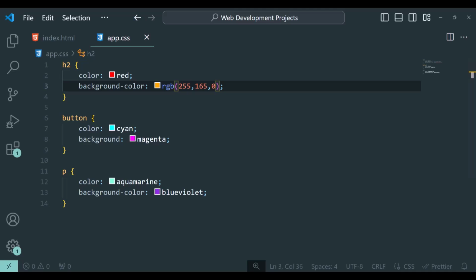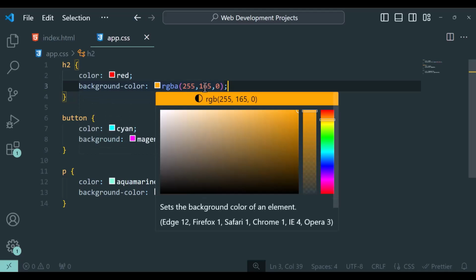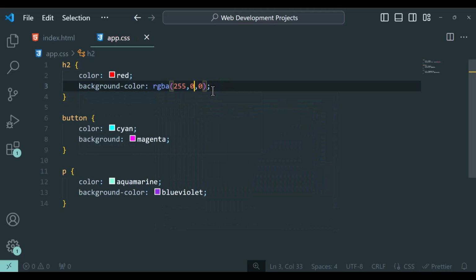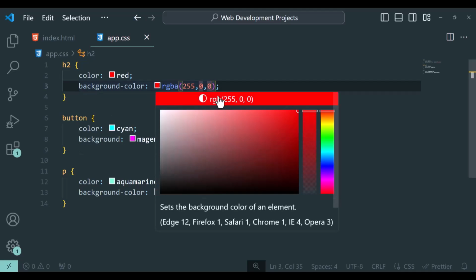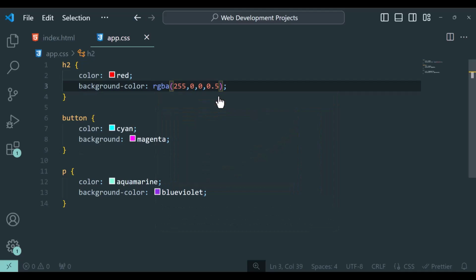You can also add an alpha value to control the opacity of the color by using RGBA, or RGB alpha. The alpha value ranges between 0, completely transparent, to 1, completely opaque. For example, let me show you RGB alpha. So I'm going to put an A there. 255, let's put here 0 and 0.5. That would give a semi-transparent red color. So this is what that is gonna do.